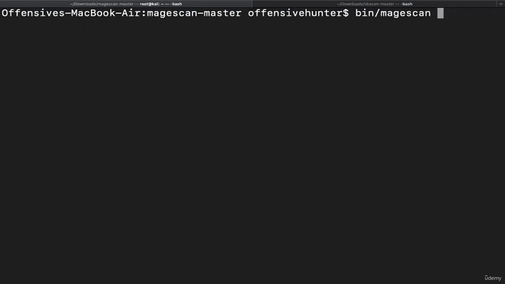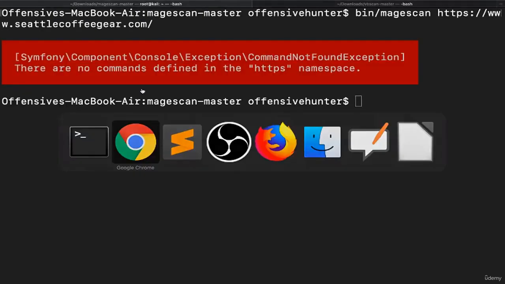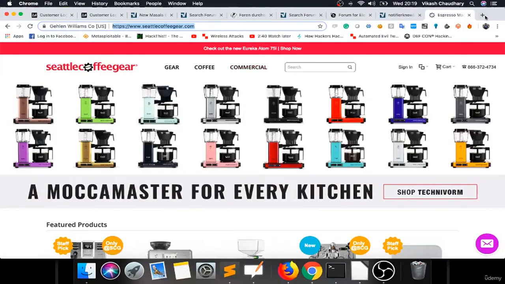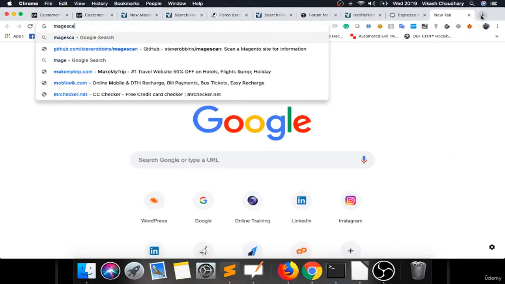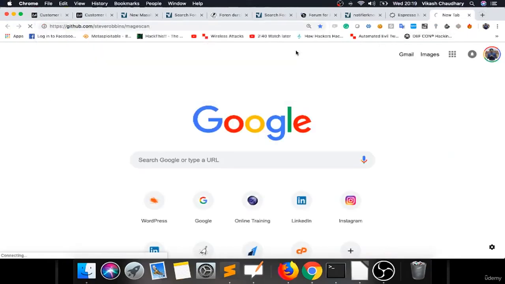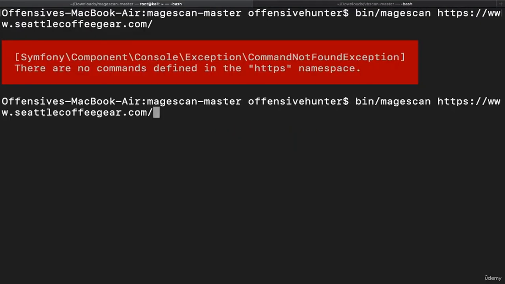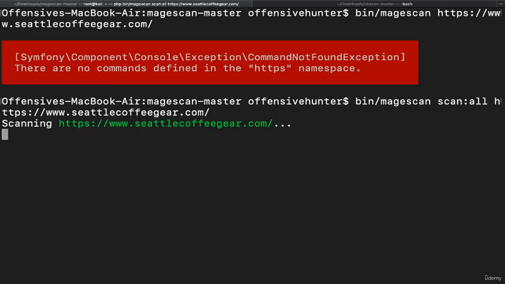So how do I install this Magescan? You simply search on Google, let's say Magescan. Perfectly, this is Magescan. It will only give you the search information about the site. This will not give you the vulnerabilities. You have to look for vulnerabilities by yourself. So I run that file now. Wait, have some patience.